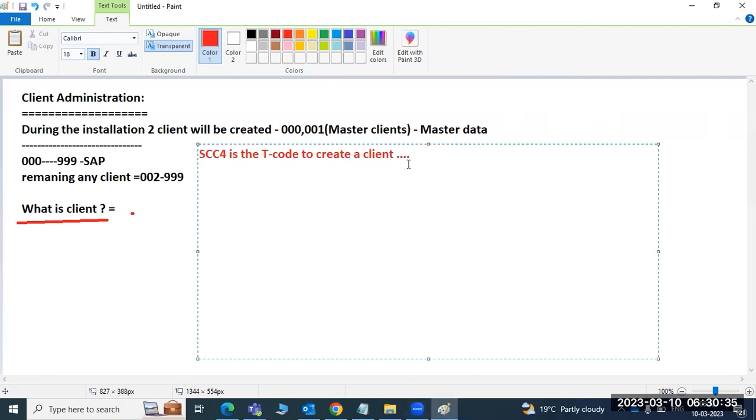But there is a dependency to create the client. First of all, you need to define a logical system. So what is this logical system? First of all, you understand what a client is and how to create the client; that we will discuss now.